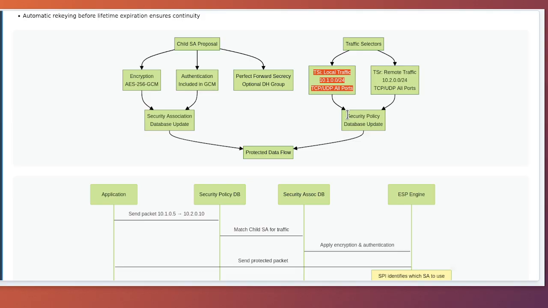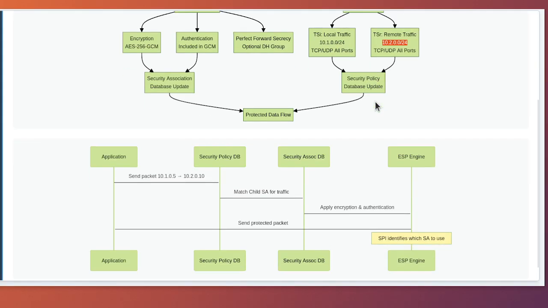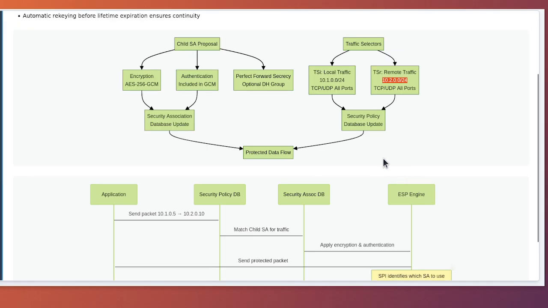Traffic selector negotiation can be complex because the initiator proposes what it wants, but the responder might narrow the selectors. For example, if the initiator proposes protecting all traffic from 10.1.0.0/24 to 10.2.0.0/24, but the responder's policy only allows protecting traffic to 10.2.1.0/24, the responder will return narrowed selectors. The initiator must accept these narrowed selectors or reject the entire child SA.